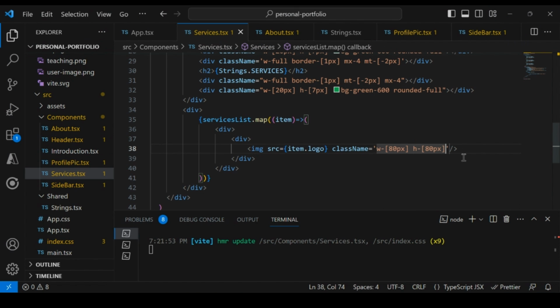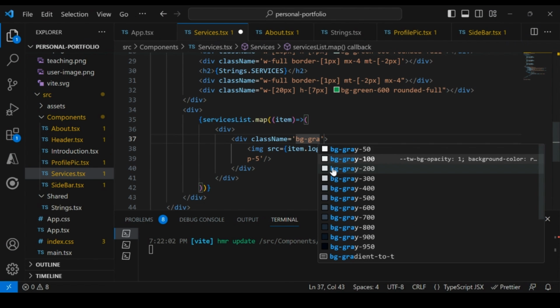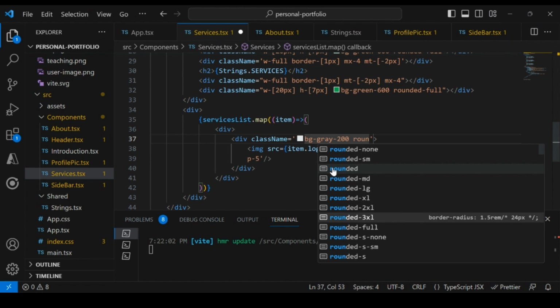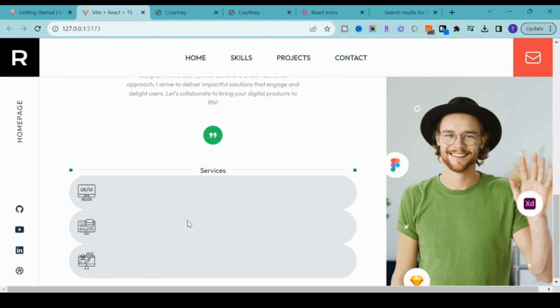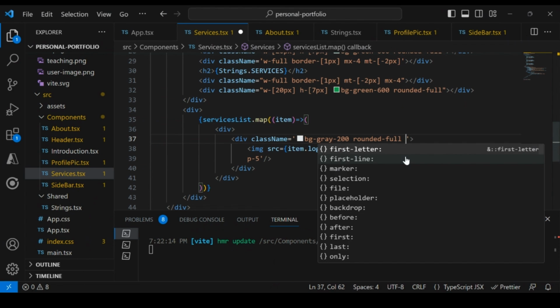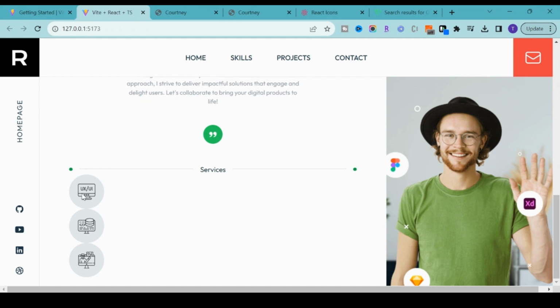Also let's give some padding of 5. And then to this div let's add some styling. So here first of all I will add the background of gray, and I will add 200. And I will make rounded to be full and save it. And if you see, it will look like this. It's weird, right? So what we can do, first of all, is give similar width and height to this div as well, so that it will look like a circle.